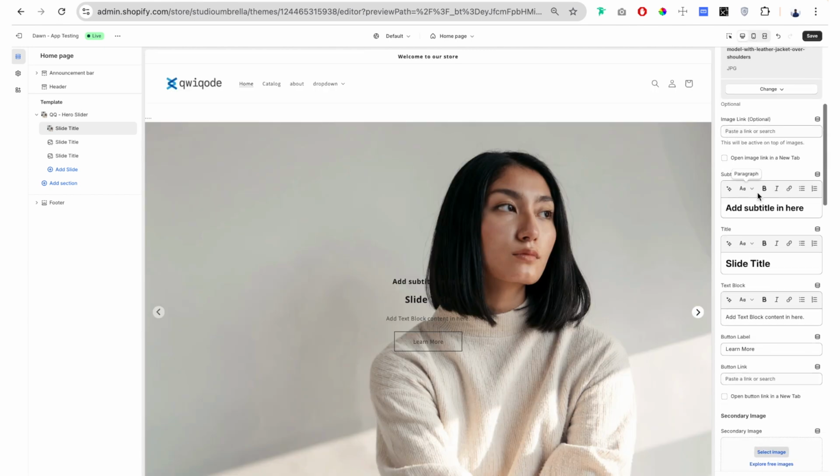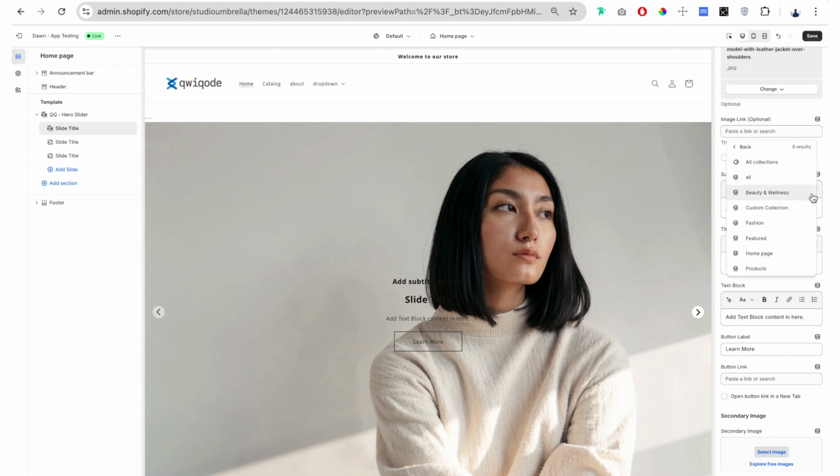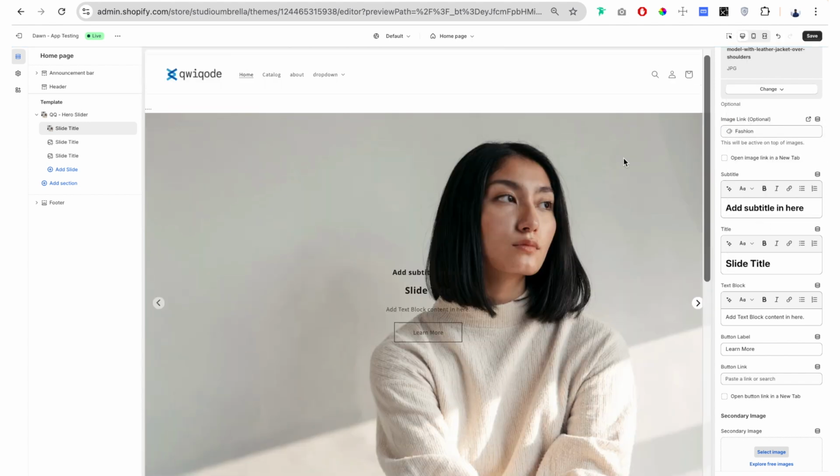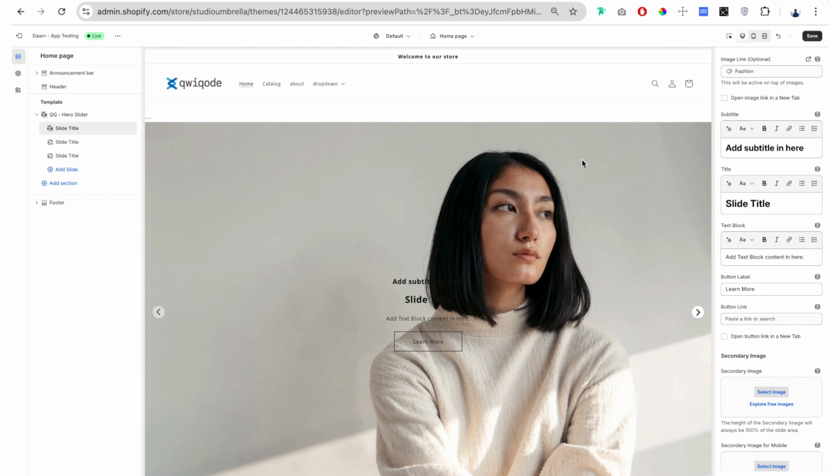Next, we have an image link option. And this is in case you want to add a link on top of the image. You can add it using this field. So maybe we can link it to the fashion collection. Okay, next we have a toggle for opening that link on a new tab. By default it's disabled, but you can enable it using this field.